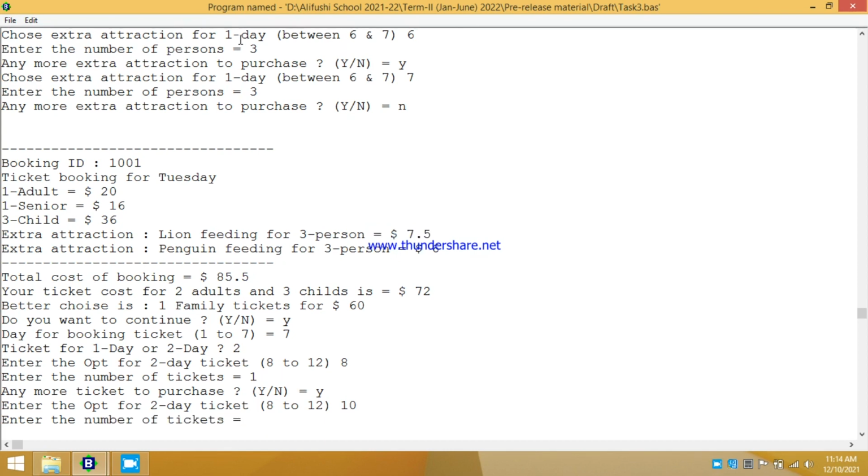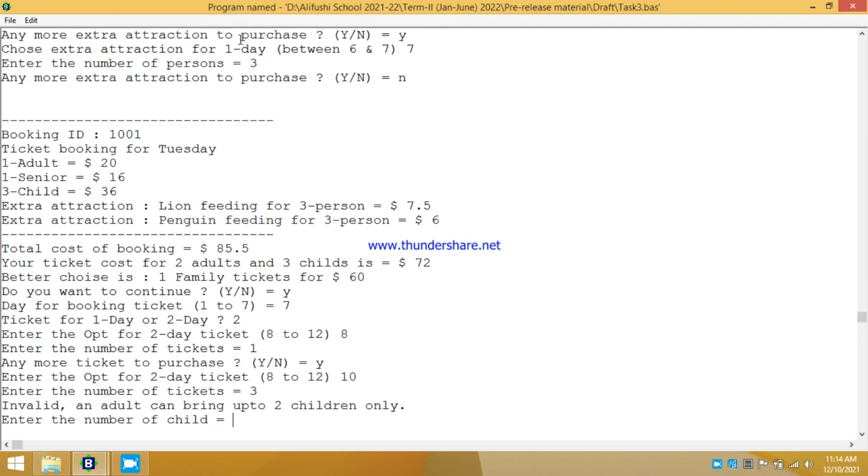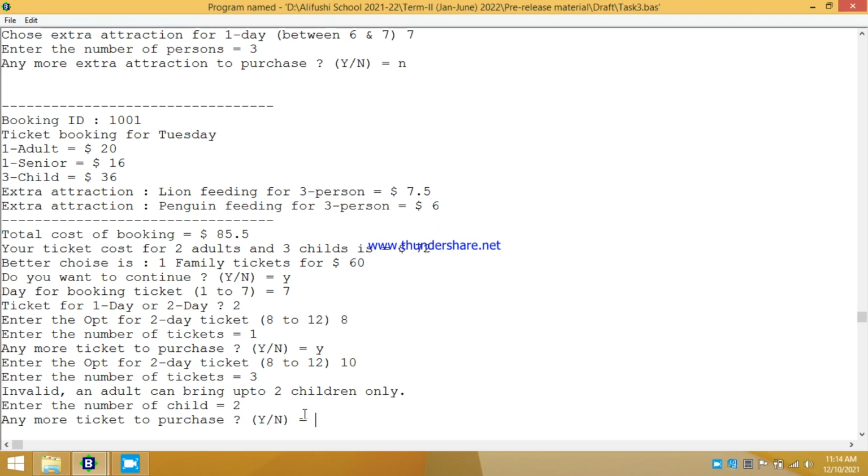So now I'm going to put 3 instead of 2. It should not accept the option 3. So, invalid, an adult can bring up to 2 child only. I have to give a valid record, enter the number of child. Okay, now I am going to correct it, 2 child. Now it's okay, it accepted. So the validation check for child is working.